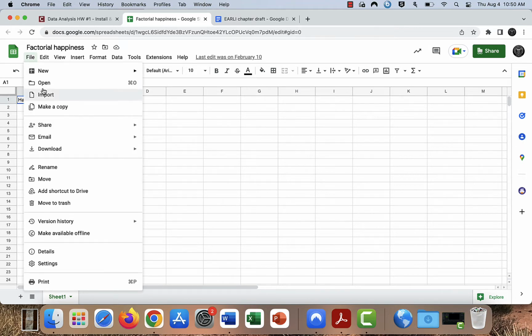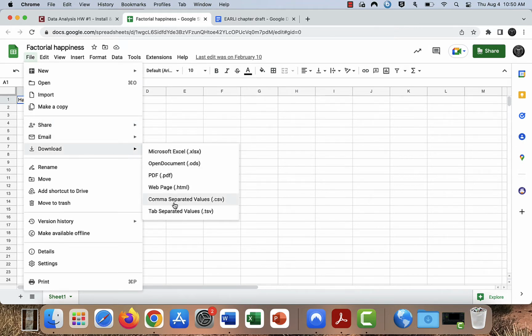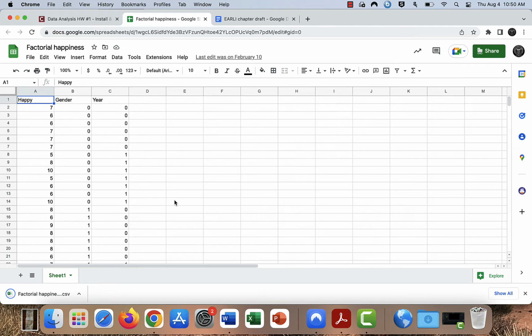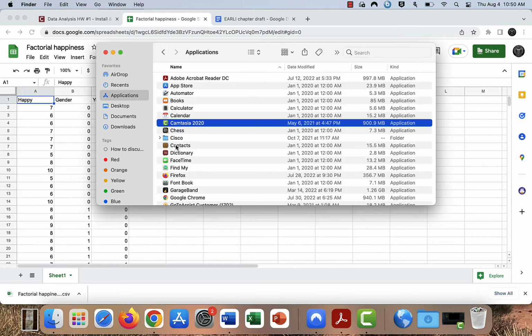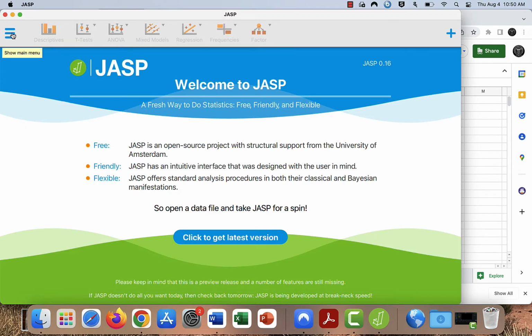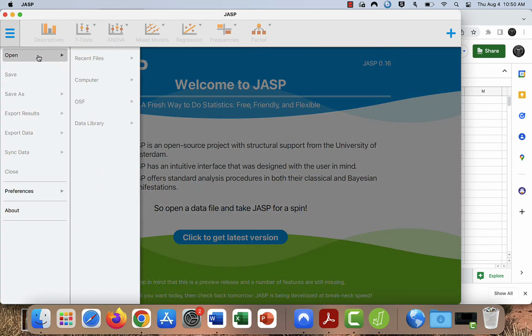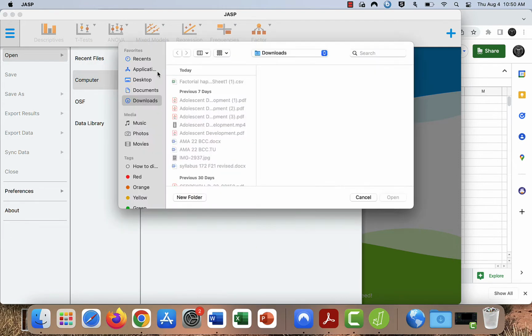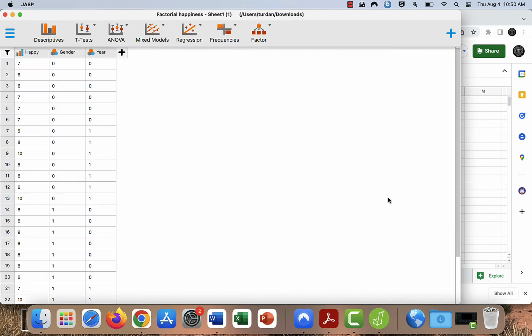So if you go to File, Download, comma separated values, which is .csv, and just click that, it'll download the file. You already did this for the first data analysis homework, so this should be pretty familiar. Then you open up JASP, go over here and say open. We're going to open a file from the computer. I'm going to browse. I know I just downloaded this file into my downloads folder. See how it's downloads? So there's the file. Click that, hit open, and it brings up the data set in JASP, which is good.